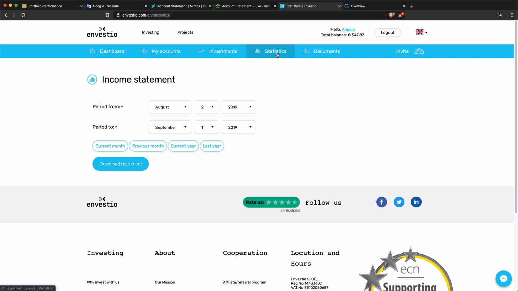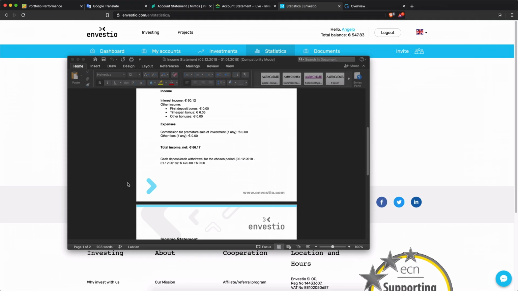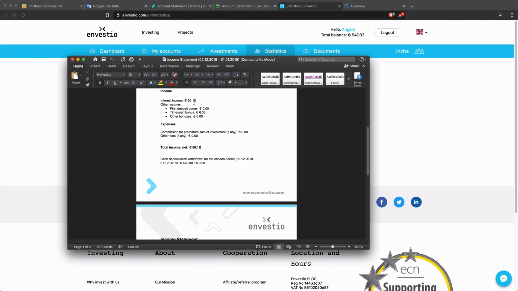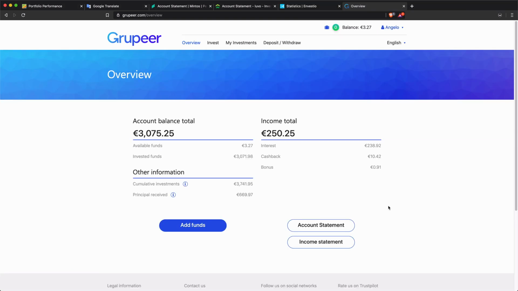For Investia, we're gonna click on statistics and we're gonna see the income statement. Once again, we're gonna choose a full month and download the document. And here's what that looks like. And here you can see the interest income plus the bonus you got for that month, which we're gonna add as interest. And as a last example, here is Grupeer.